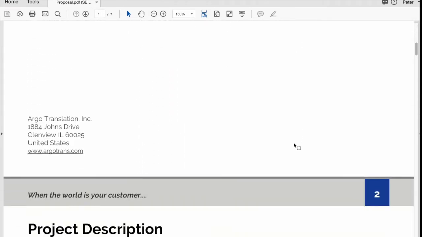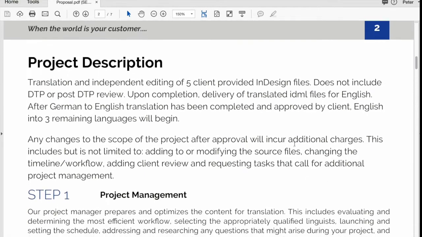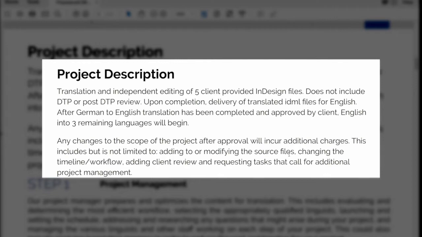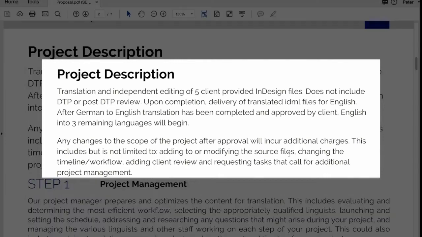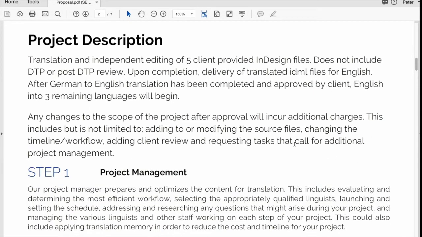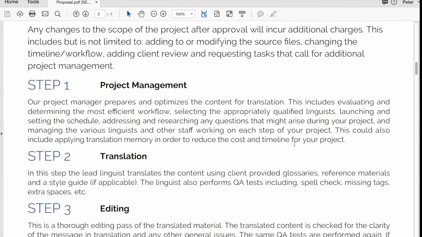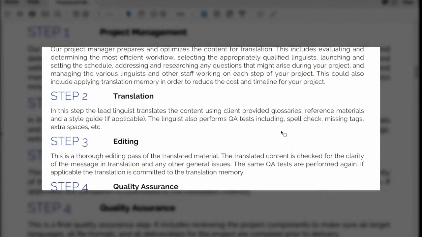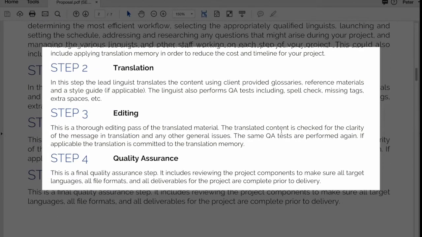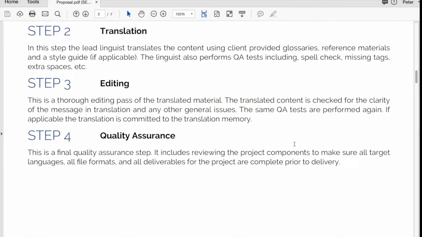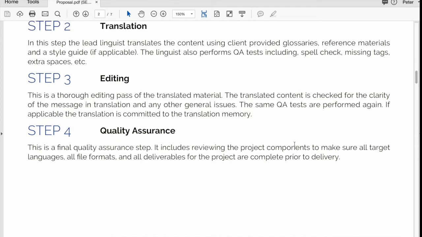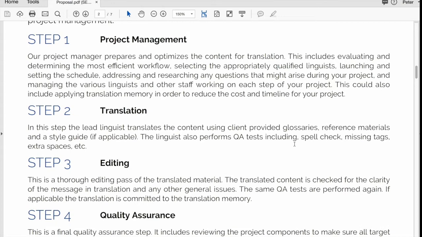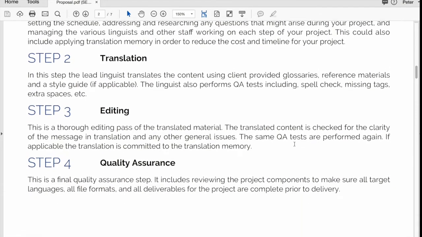So obviously we'll have a summary on the first page, and then we have a very detailed project description. What you'll see is a full description of what we intend to do with the assignment, but then we also list all the steps. For this example, you'll notice we talk about the project management, translation, independent editing, quality assurance, and if there were a functional review, you'd also see that here. In other words, we're going to list all the various steps that are provided with each and every project.